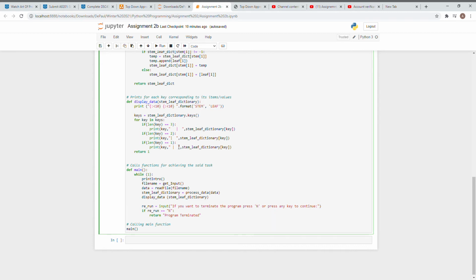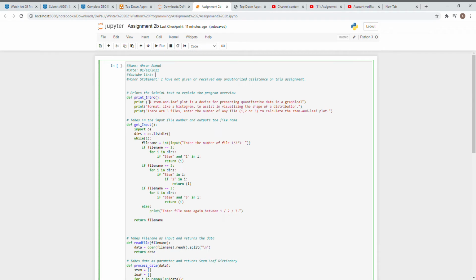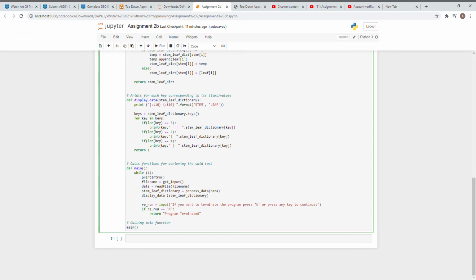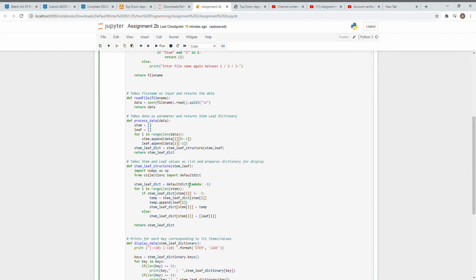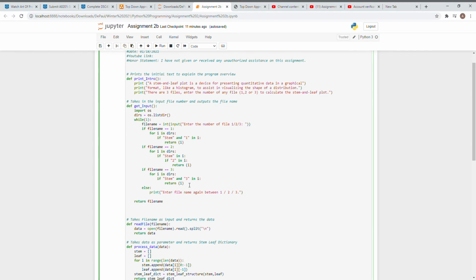In the loop, first the print intro function is called. The print intro function prints a few statements, like telling what a stem and leaf plot is, and what type of inputs this program wants you to enter. Then it calls the get input function, which gives us the appropriate file name that we need. If we have selected file number 1, it will give us the stem and leaf plot 1.txt file. If 2, then it returns the name of the appropriate file.